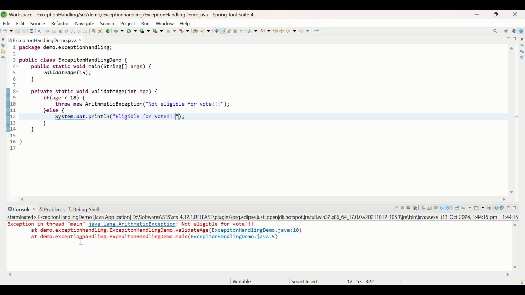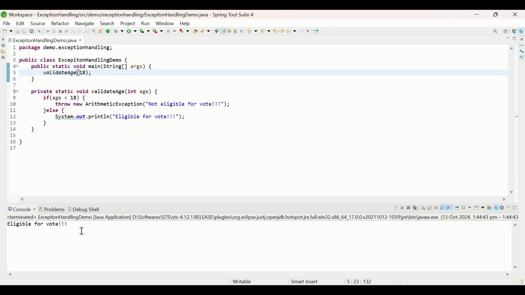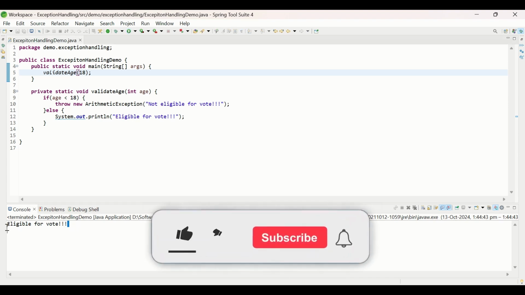In this example, the validate age method checks if age is less than 18. If the condition is met, the throw keyword manually throws an exception, which is the arithmetic exception with a custom message, not eligible for vote. If age is greater than or equal to 18, in that case it will print eligible for vote. Let me show you that as well. Let me change 15 to 18. Let me save this code and run. And you can see the console has printed eligible for vote.